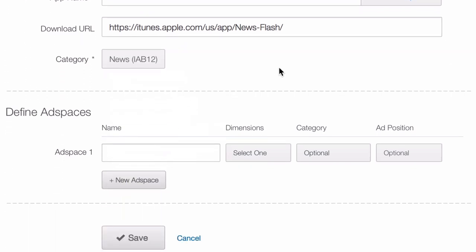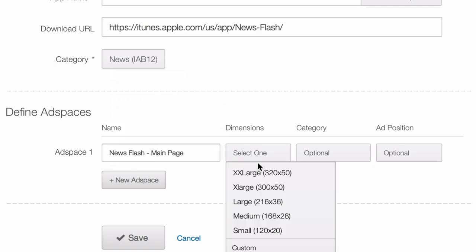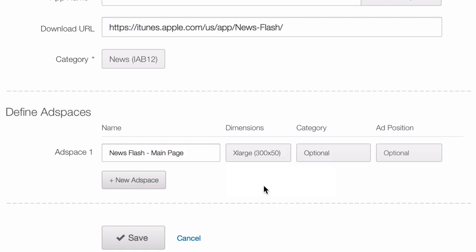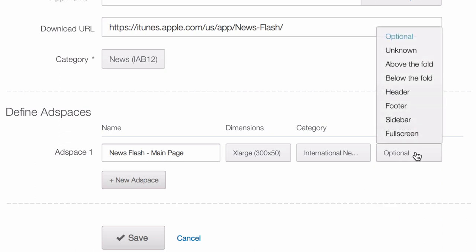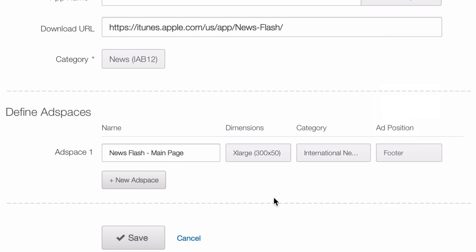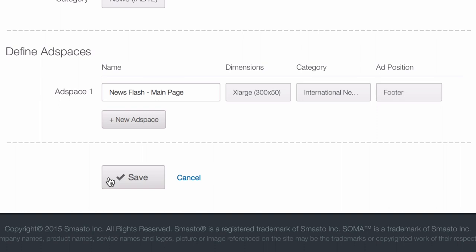Next, we'll need to set up at least one ad space. Let's assume that we're planning to ramp up monetization slowly, so we'll start with only one ad space on the main page. Pick a dimension and also a category and ad position if possible. Same as above, the more complete your information is, the better your monetization potential in the exchange will be.